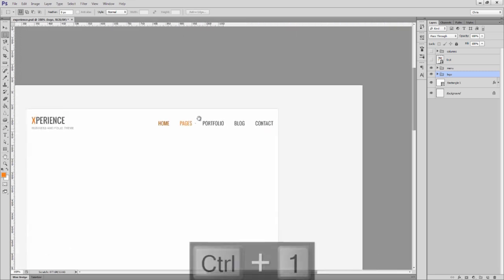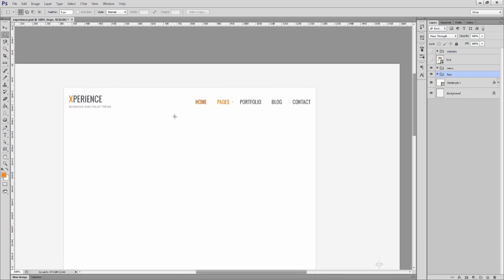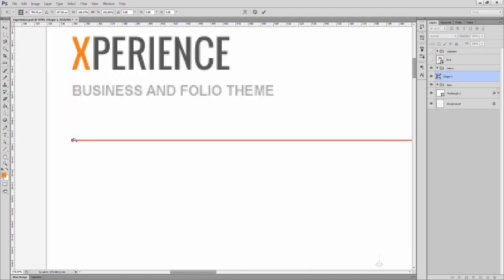Let's make the 1 pixel horizontal gray line. Press U, select the line tool, weight 1 pixel, no style, no stroke, go to the edge, click and hold Shift while you drag to the other edge. Now release, zoom in real close, and make sure it aligns properly.